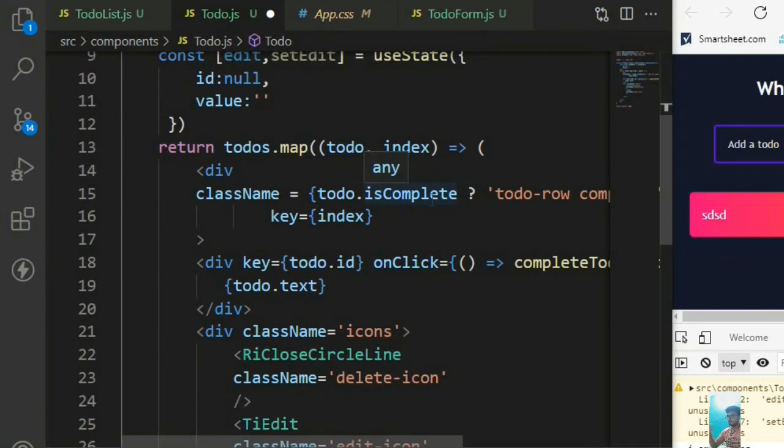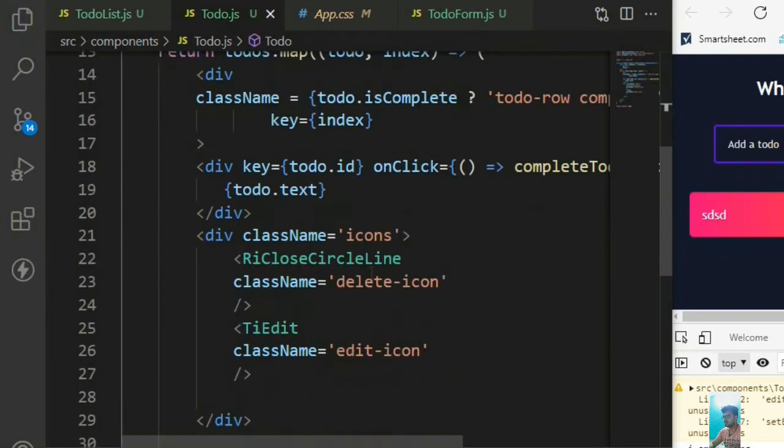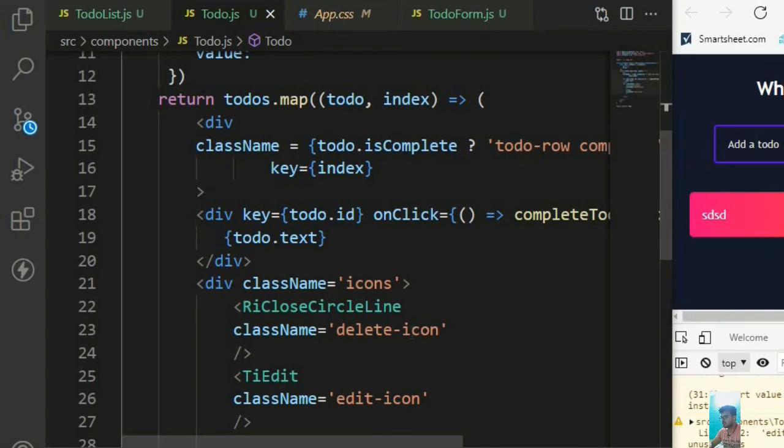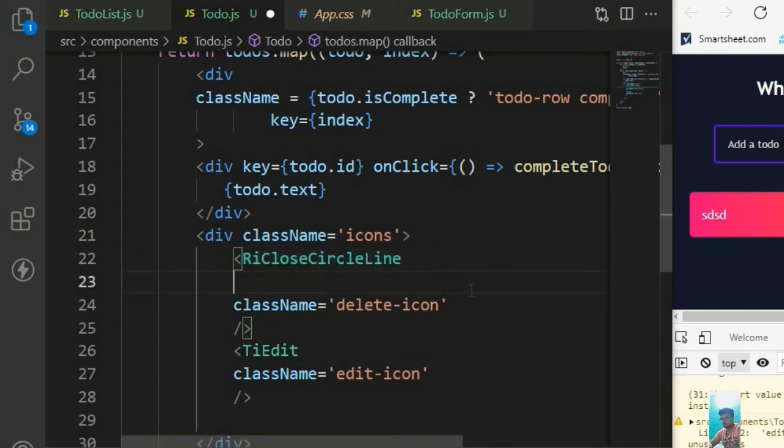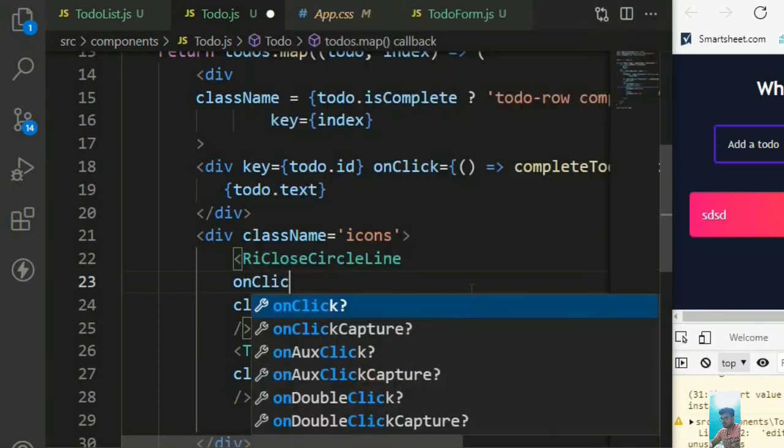So onClick, same thing, like here we called it onClick. So same way we will call this on the RiCloseCircle icon. So in this div, this icon. Okay, so below this className, what I will do is I will say this onClick, again C capital.